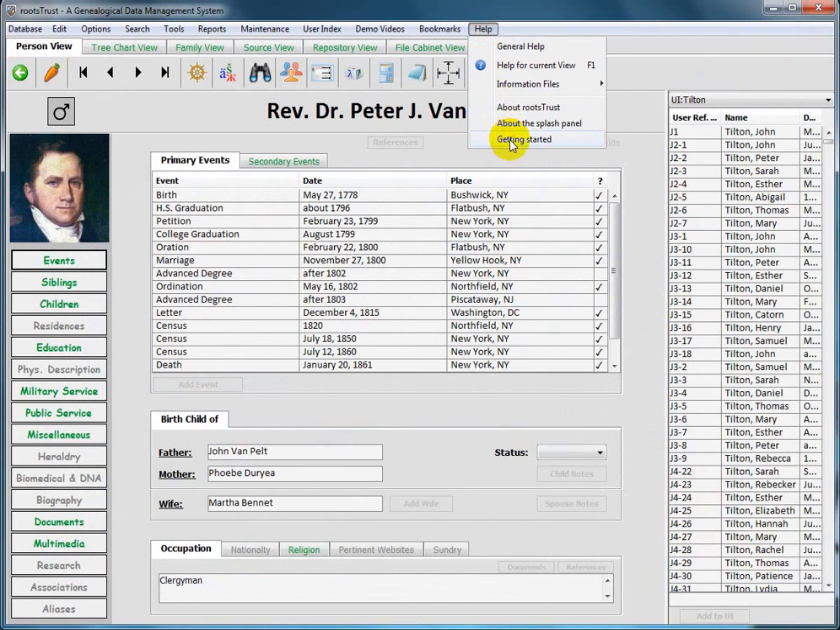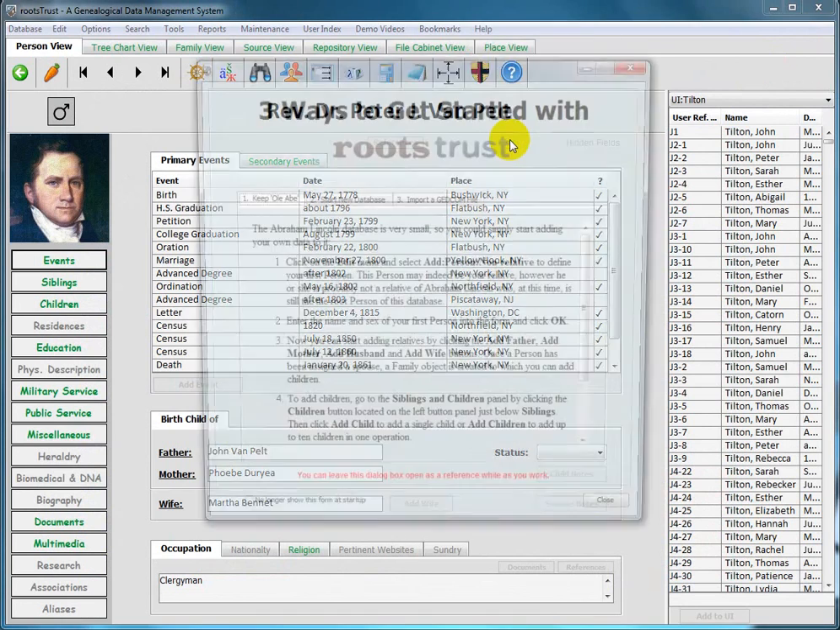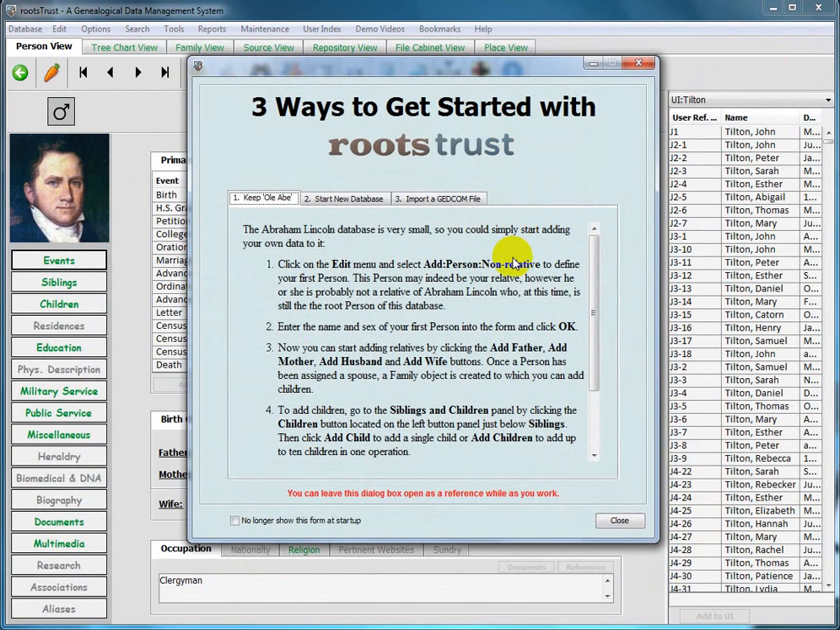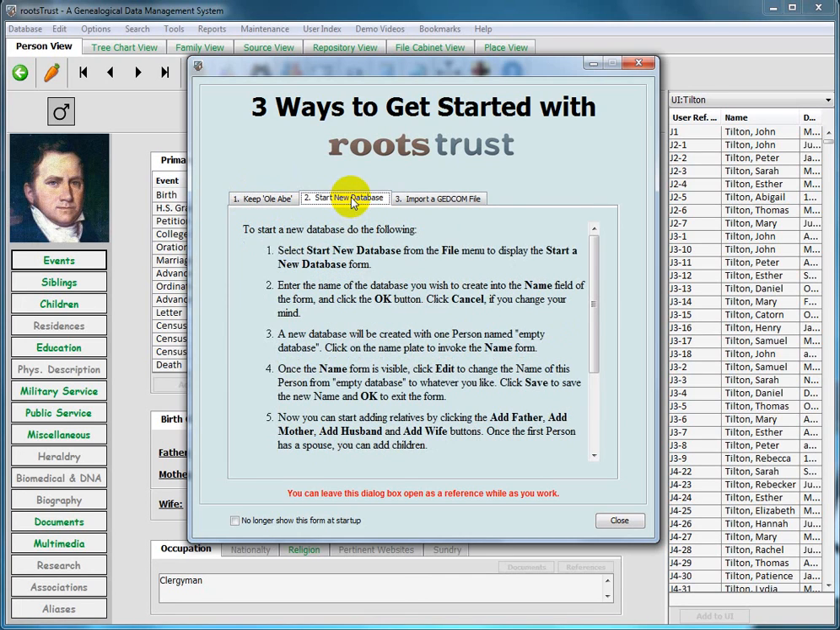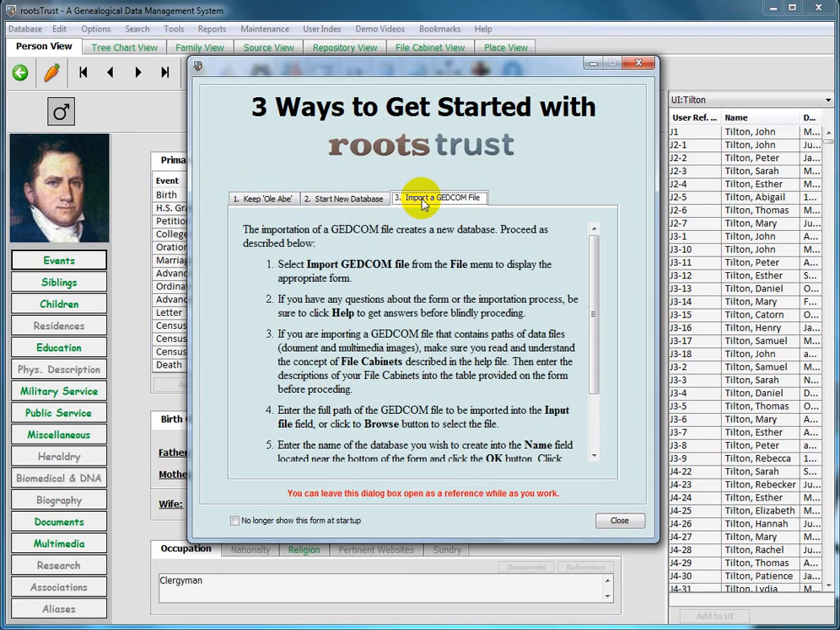And last of all, Getting Started, which redisplays the form that rootsTrust displayed the first time you executed it. It explains 3 ways to start a rootsTrust database: keeping Old Abe, which is the Abraham Lincoln database that comes with rootsTrust, starting a new, empty database, or importing from a GEDCOM file.